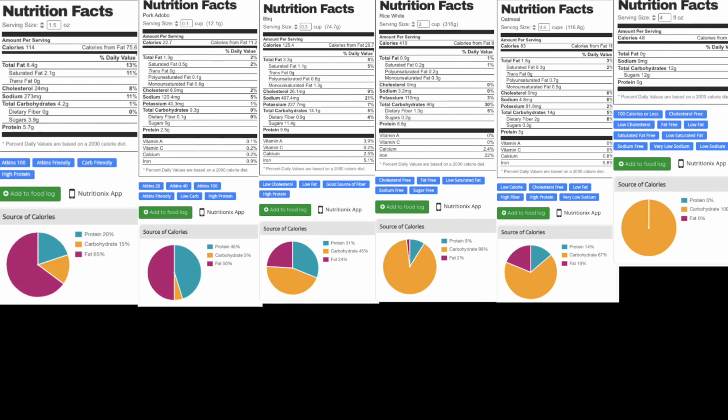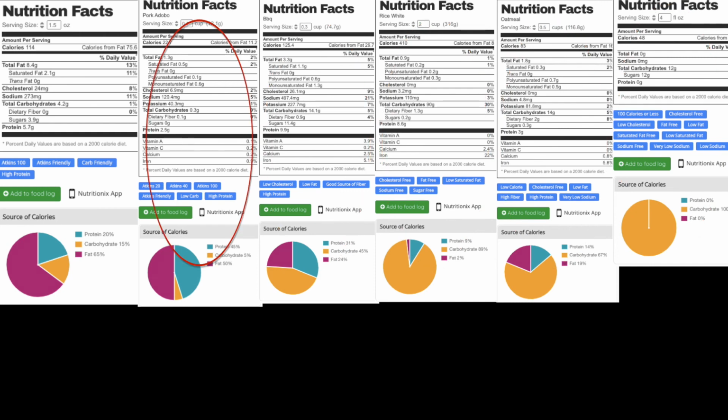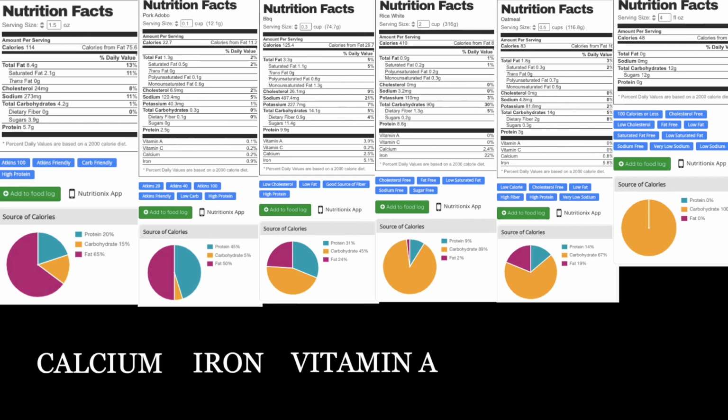And so for this meal, the rice, the Sola, the oatmeal, and the barbecue are rich in carbohydrates, while the pork adobo and pork tocino are rich in fat. Also, the barbecue is also rich in protein. Generally, my food has a little bit of calcium, iron, vitamin A, and vitamin C.